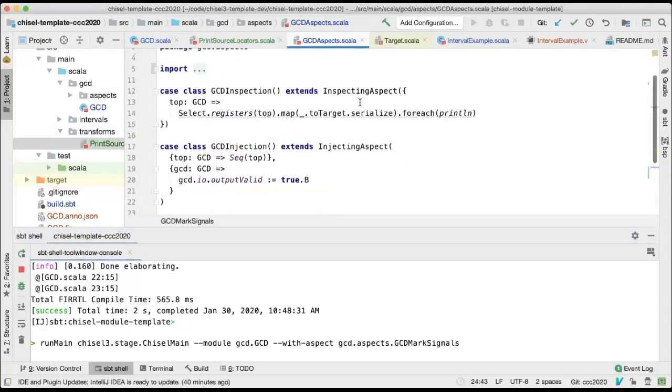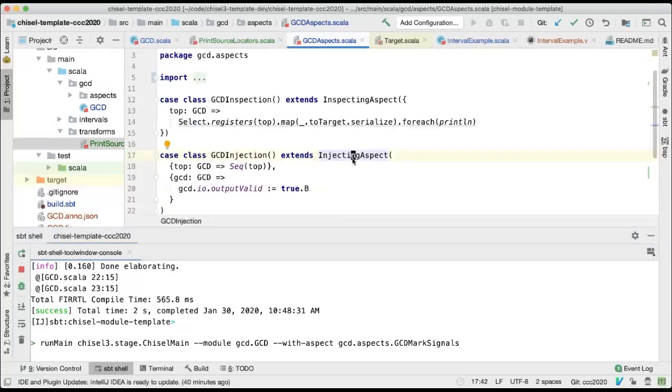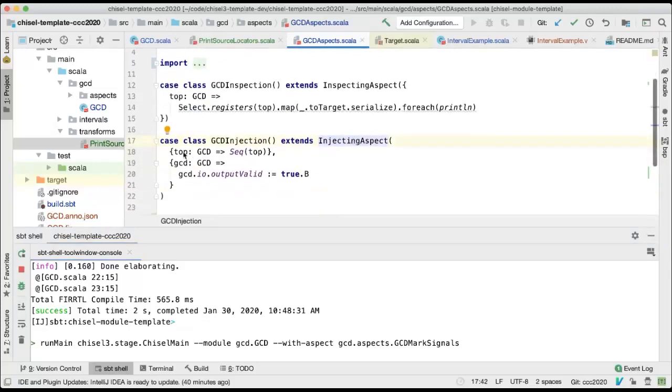Okay. So it's called the injecting aspect. What the API is: given the top level of the design, pick a sequence of modules that you care about, that you want to inject code into. Then this will be applied in sequence to each one of these modules. In this module, write Chisel code. This will then get injected into that design, okay?